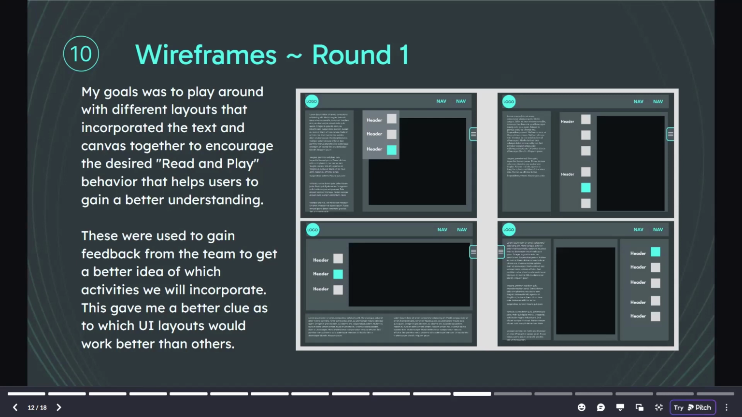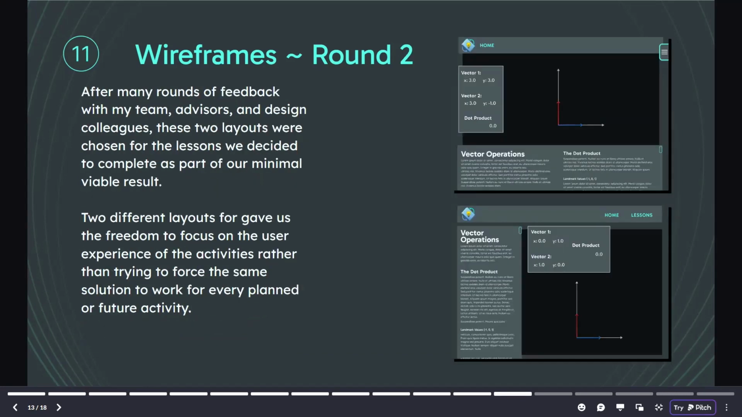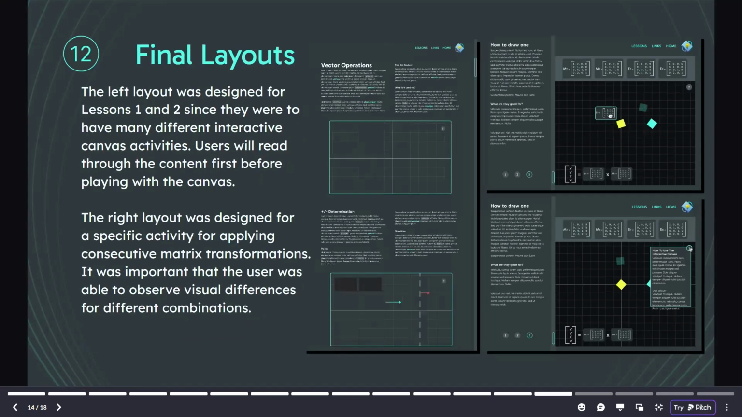This gave me a better clue as to which UI layouts would work better than others. From those, I picked 2 layouts from the feedback I got, and I refined them a bit more. Having multiple layouts gave us options for how the lesson content would be paired with the interactive content. I refined those 2 layouts to create the final design, and we created it using React and CSS modules. The left layout was used for the first 2 lessons, since they have many different interactive activities, and those would be paired with their own unique lesson content.